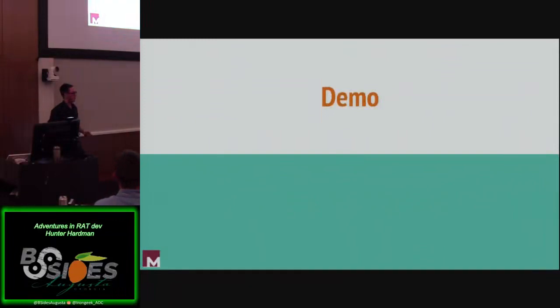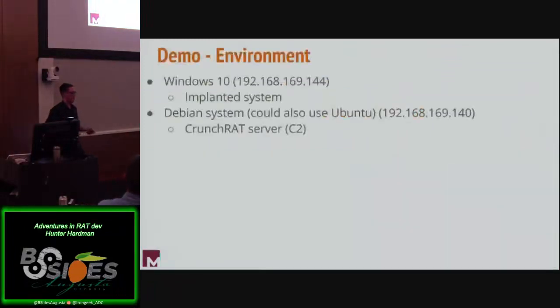As far as the demo, I'm going to explain a little bit of the demo environment. So I have a Windows 10 system, which is the .144. This is the system that we're going to implant. And then there's a C2 server, which is a Debian, and it's at the .140 address. So let's see.